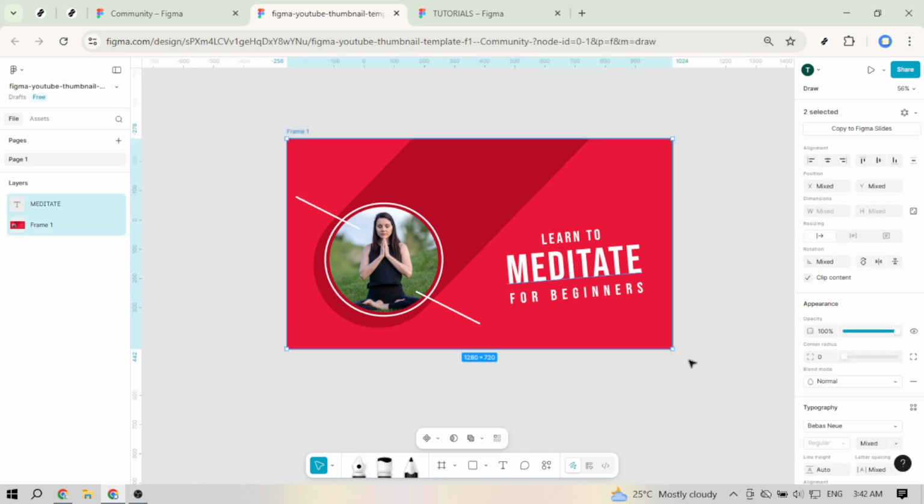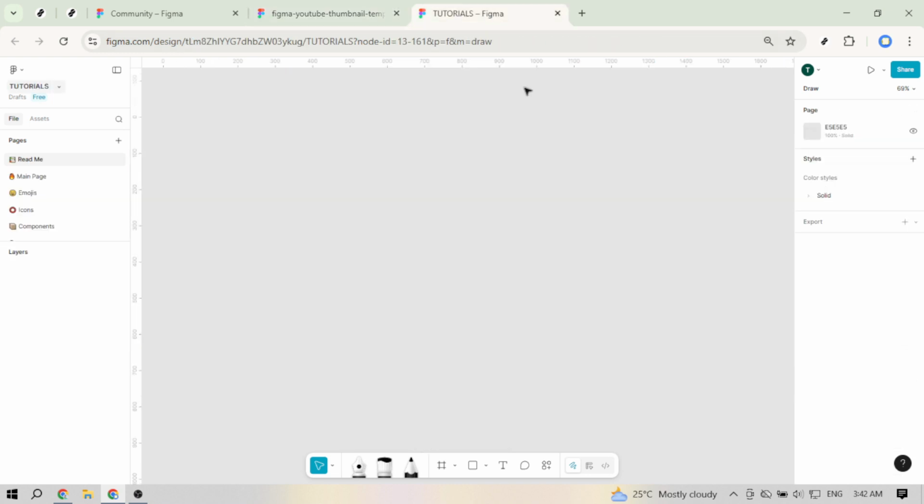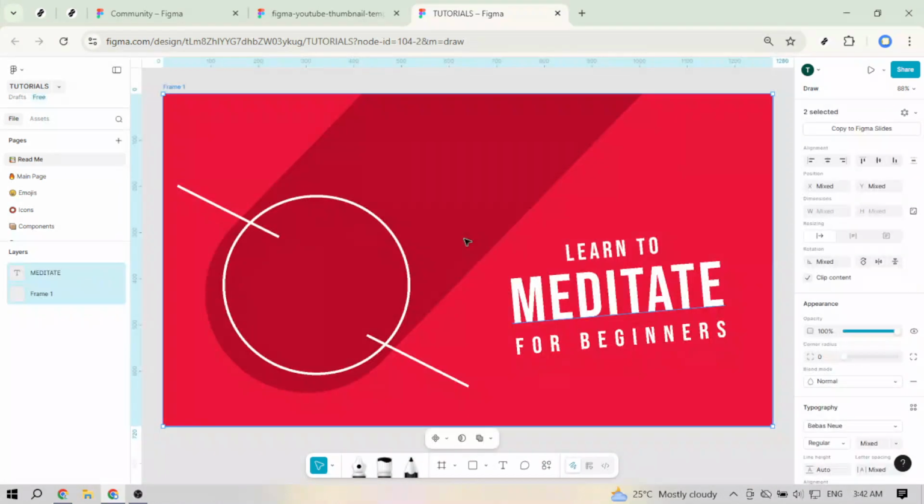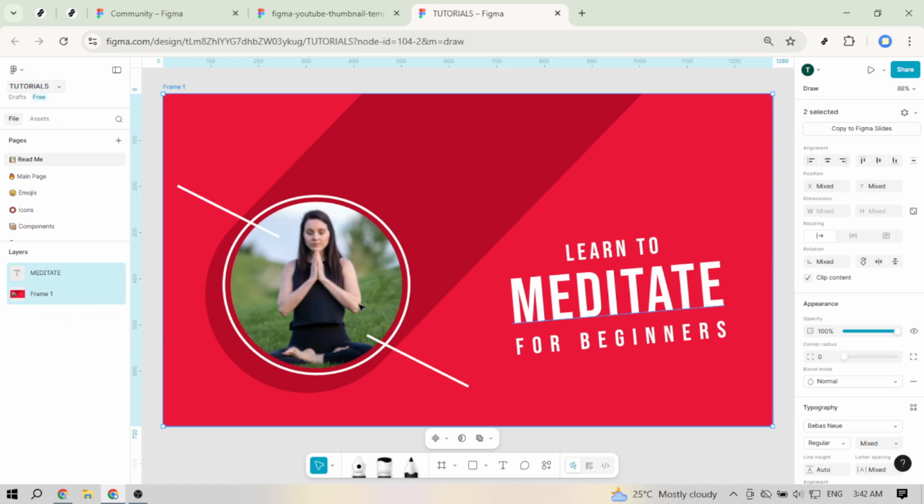Next, select the design frame you want and copy it. Click the frame name in the Layers panel to grab the entire layout, then use the standard copy shortcut, Ctrl+C on Windows or Command+C on Mac. This ensures you bring over all nested elements like text, effects, and images in one go.